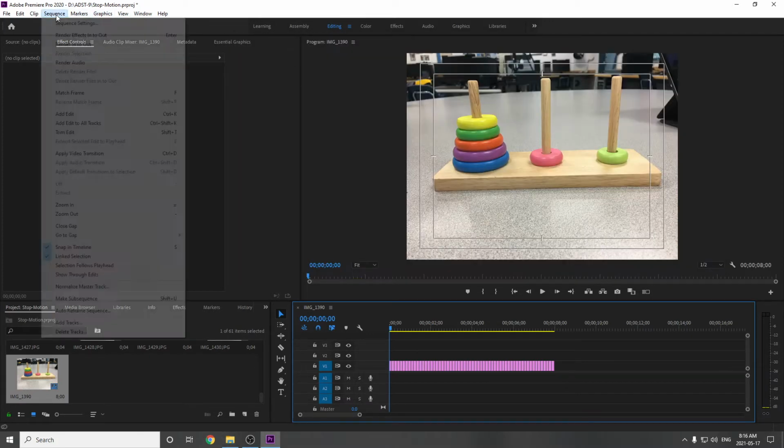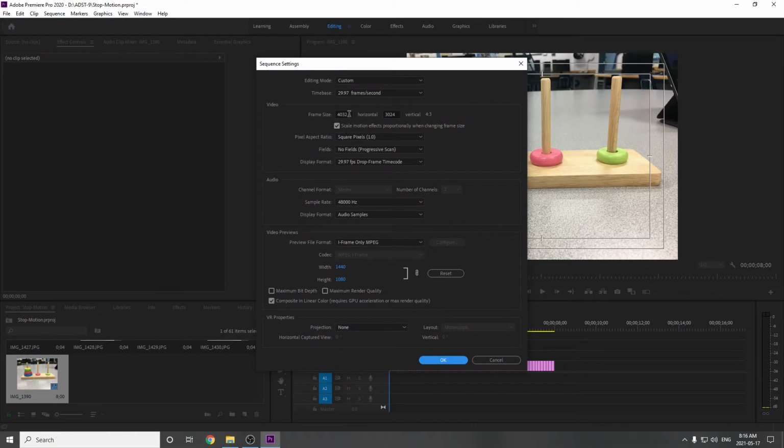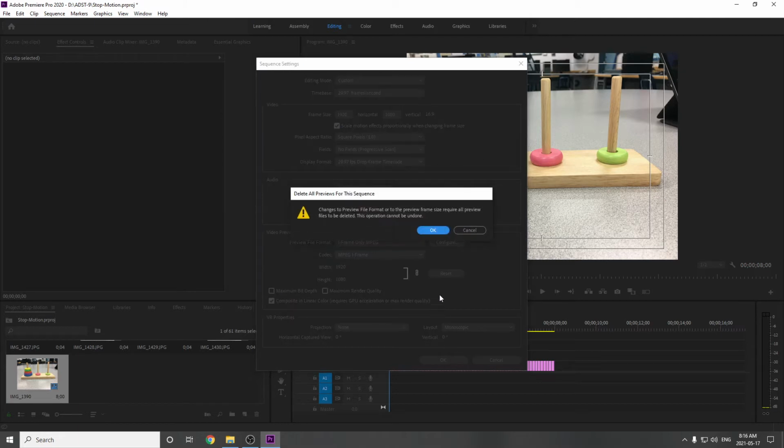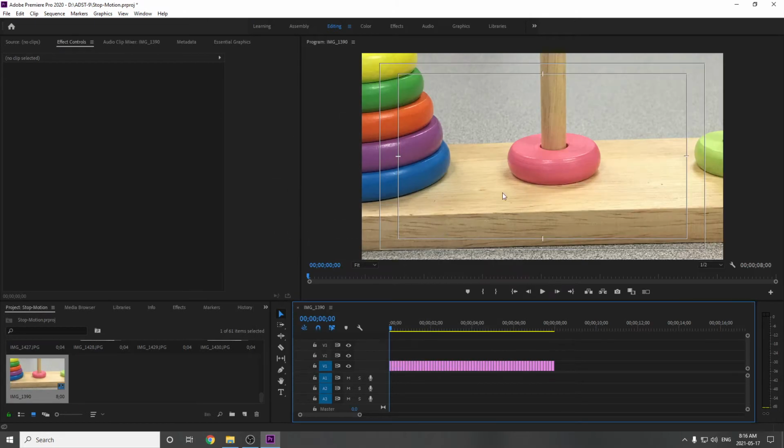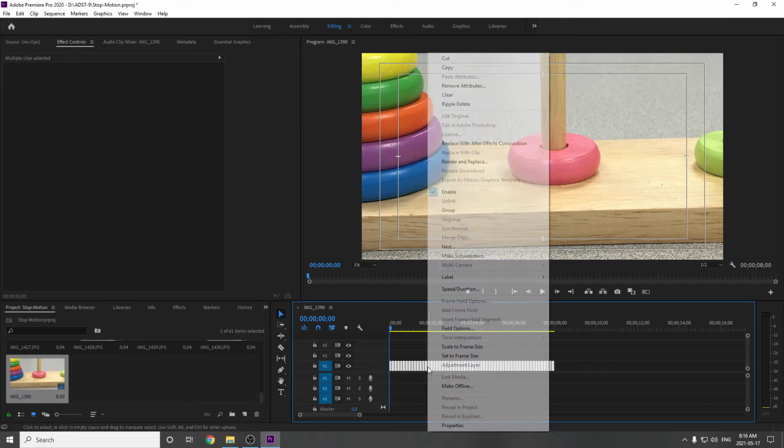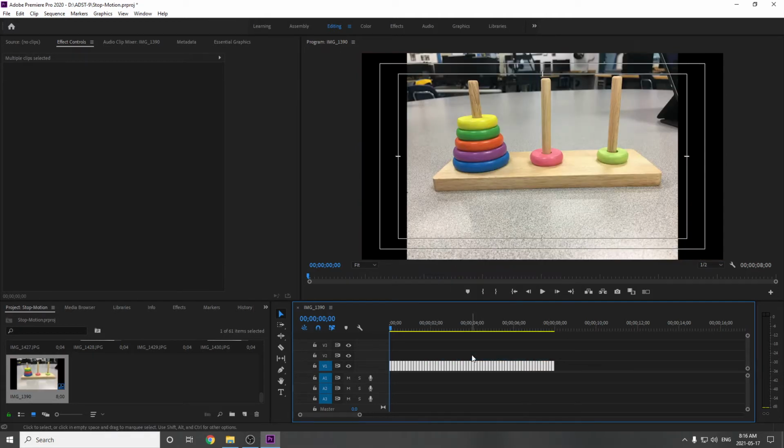Then I'll go into my sequence and sequence settings, and you can see it's not quite what we want. We want to go 1920 by 1080. Click OK. Yeah, that should be okay. And you can see we're going to have to scale these, so we'll select them all, right click. We'll actually go set to frame size.